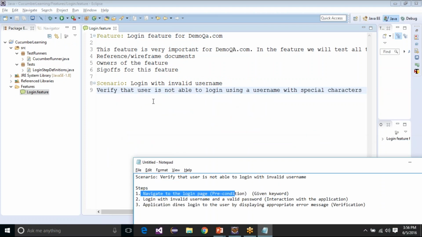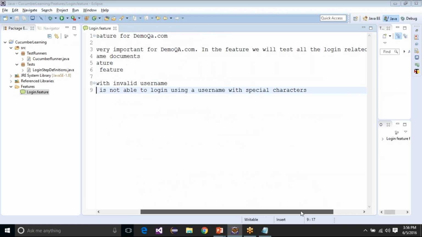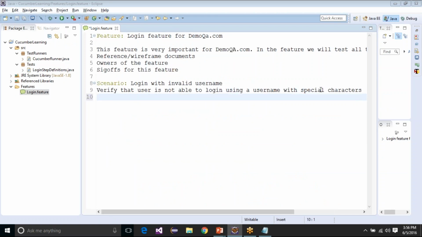So I will just write the first step. To write a step, you have to use given, when, or then keywords. So the first step is basically the given step, where we will talk about the precondition. So I will use the given keyword. I will just tab 3 times so that I get a proper indentation from the left. Here I would write given space user is on the login page. This gives the precondition, right? So this is how you write a given step where you want to specify the precondition.